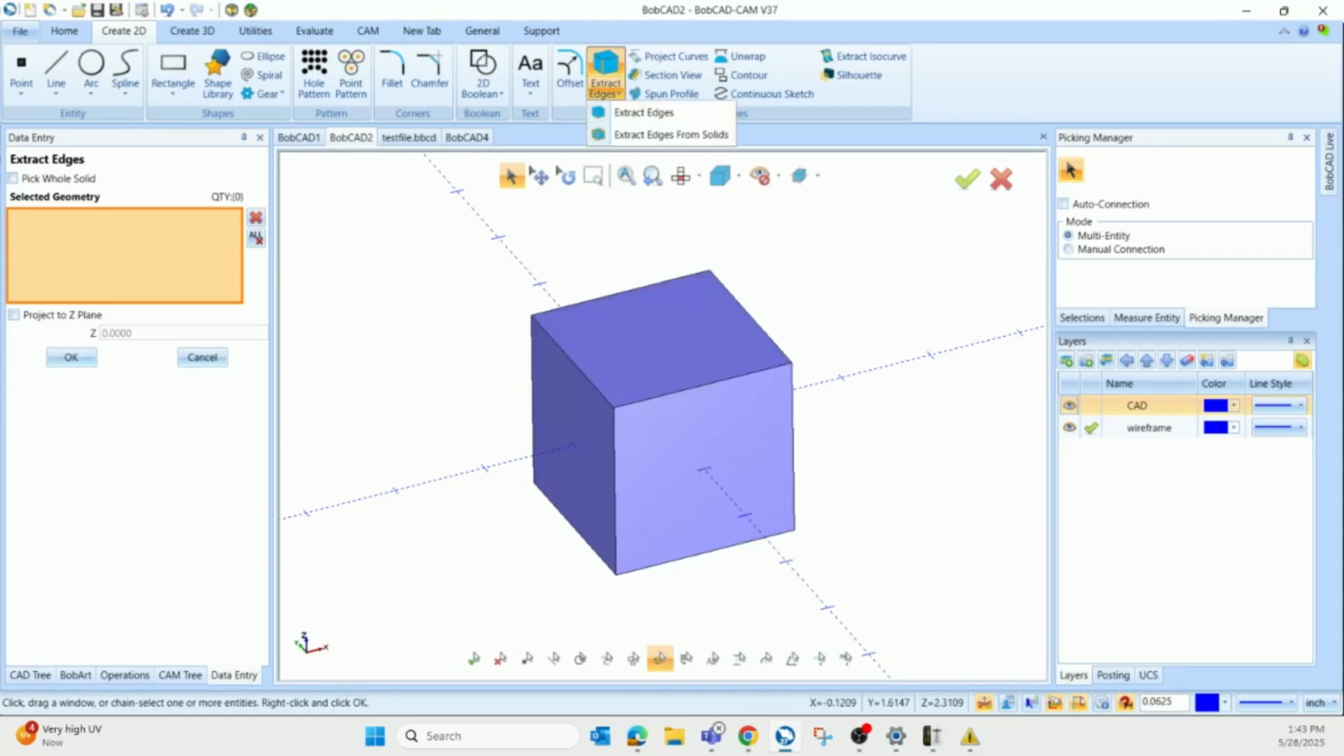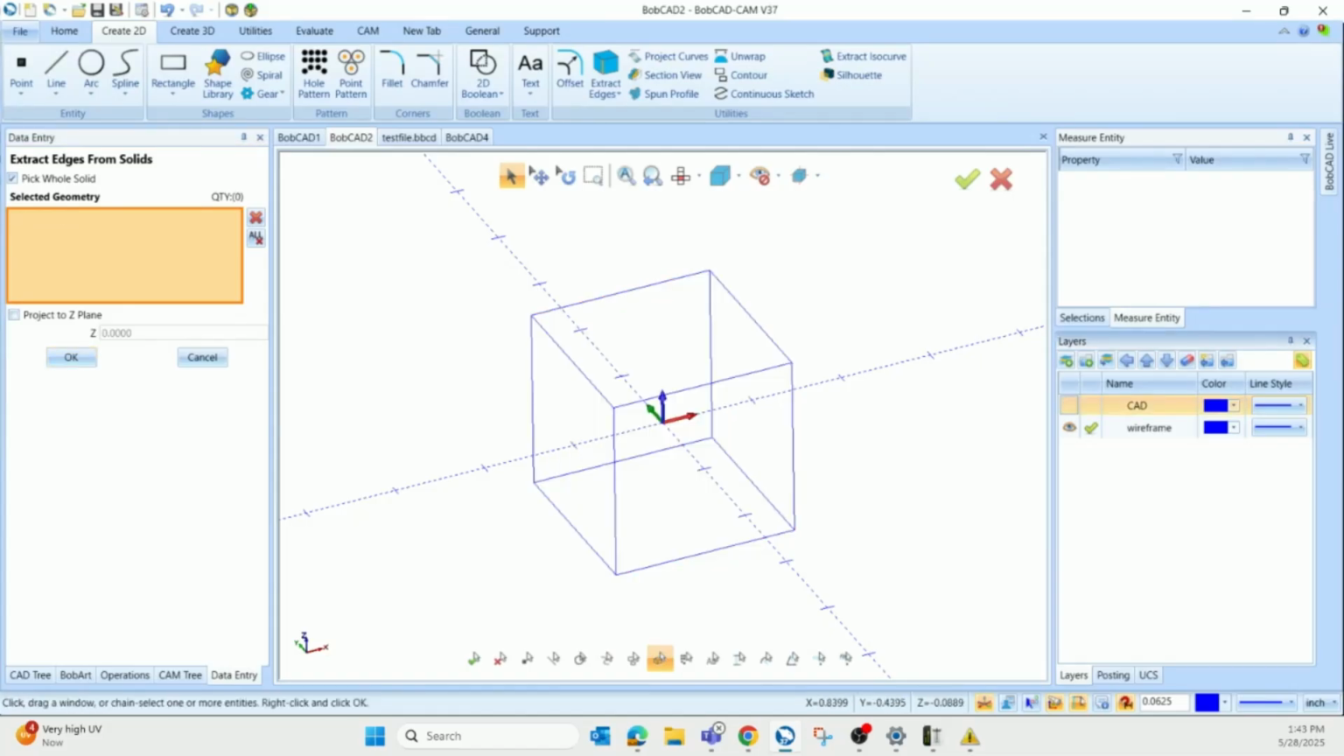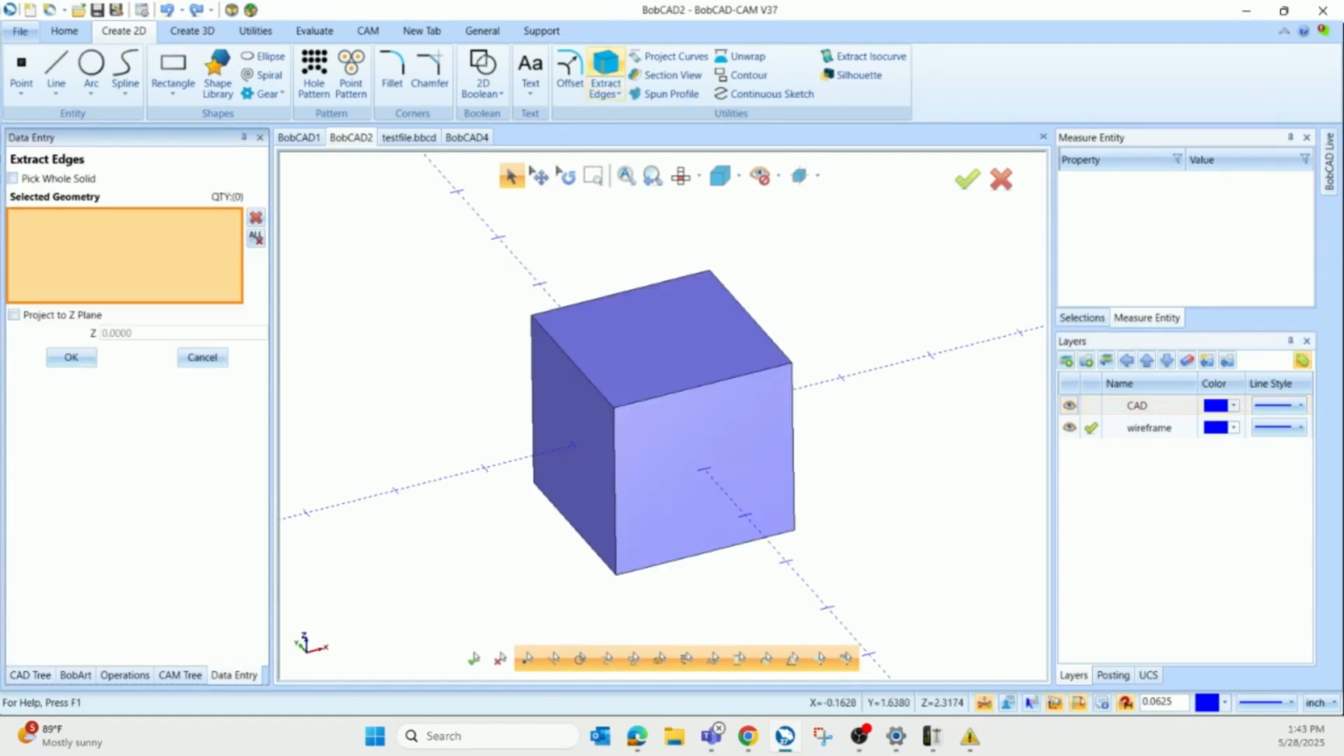Now you can see in the drop down there's extract edges, that we just went through, and also extract edges from solid. Basically all that does is it checks the box here, pick whole solid, over here in my data entry window. And then when I highlight the solid, it's just going to highlight the whole solid for me. So then when I click OK, it creates the wireframe of the whole cube. So these are all lines now that I can modify, use as a boundary or whatever I want to use that wireframe for. I'm going to hit undo a couple times, and we'll go back to the extract edges function.